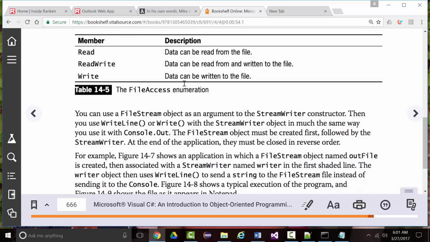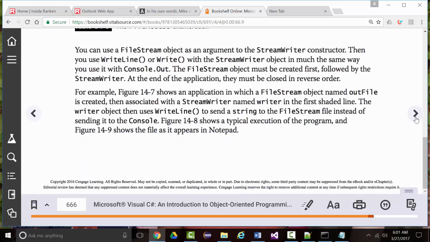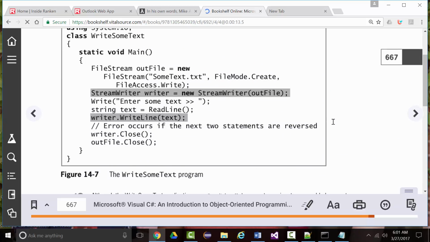When you open up a file, you open it up typically in one of these three modes: read, which is read only; write, which is write only; and read-write, which allows you to both read from and write to the file. So they've got a program here that goes and starts to run through that.